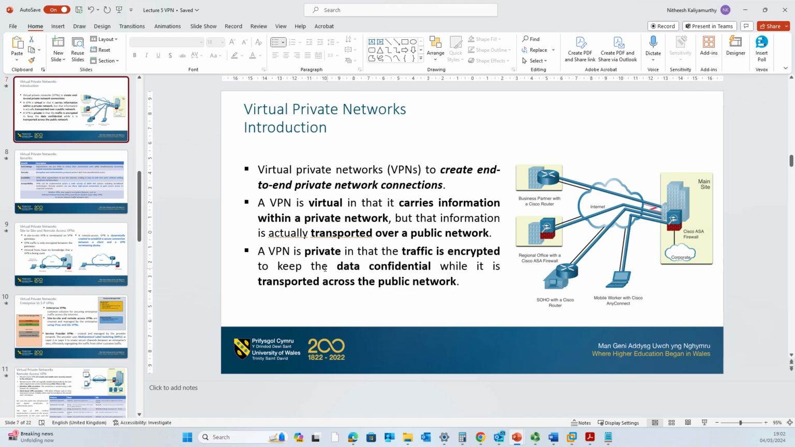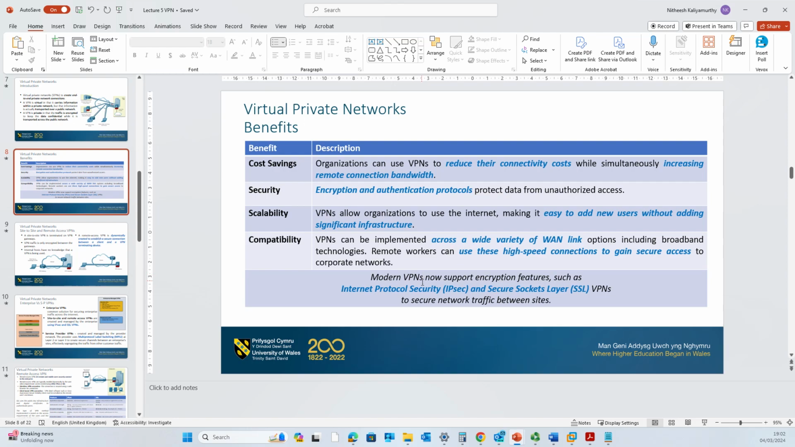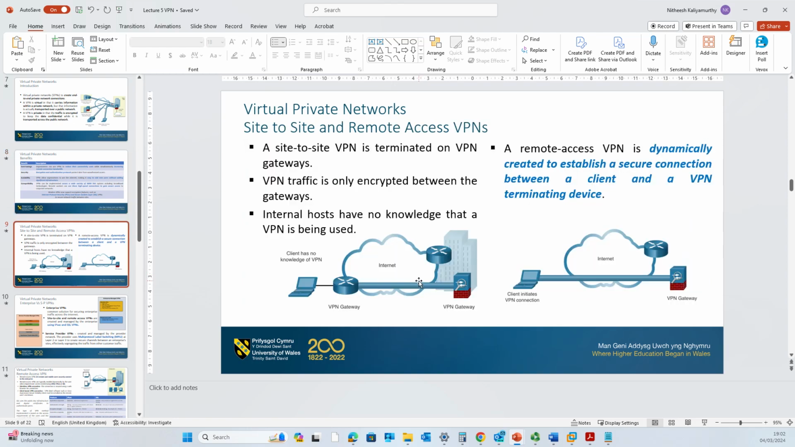A VPN is private in that the traffic is encrypted to keep the data confidential while it is transported across the public network. That's what VPNs are, and that's what you're using them for. When we talk about VPNs, we talk about two different types: site-to-site VPNs and remote access VPNs. So I thought it would be better to install and talk about both kinds of VPNs.